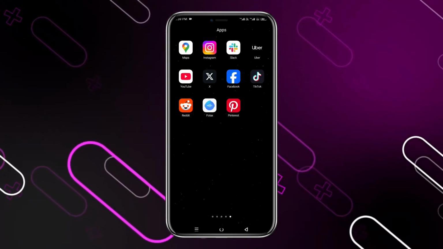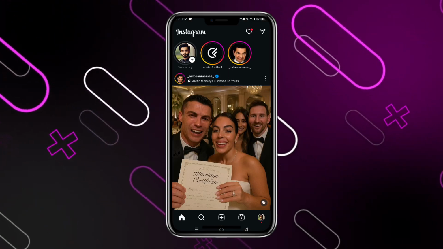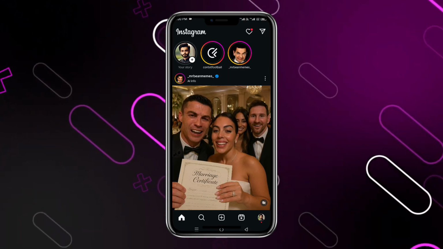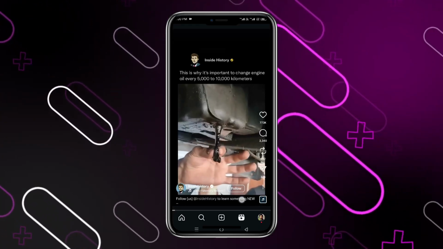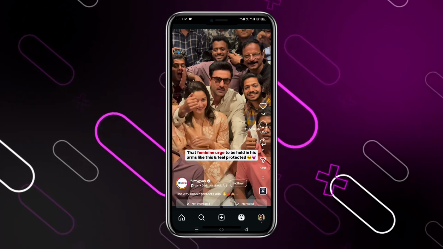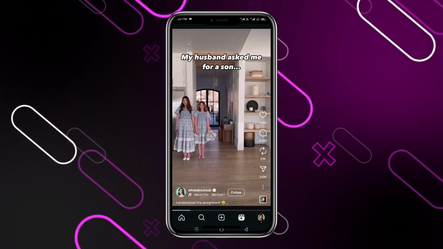So first you have to just simply open the Instagram app. Once the app gets open, then you have to simply go to the Reel section or maybe go to the specific Reel that you want to download. So to download any reel, what you have to do is you have to simply get its link or you can go to that share option.